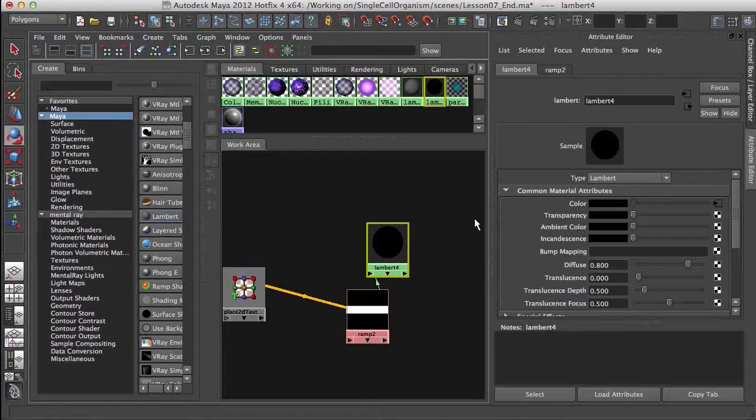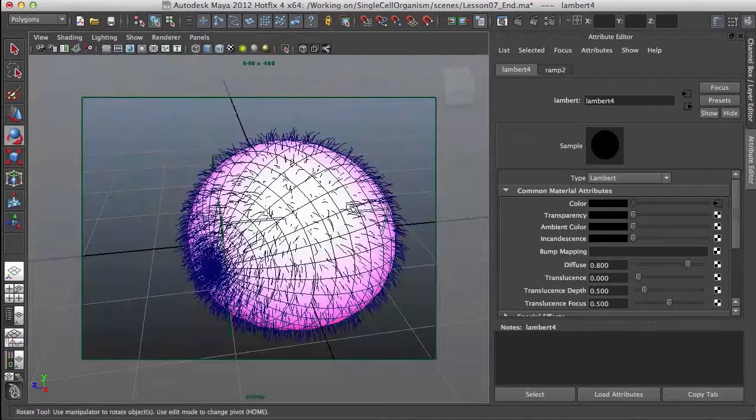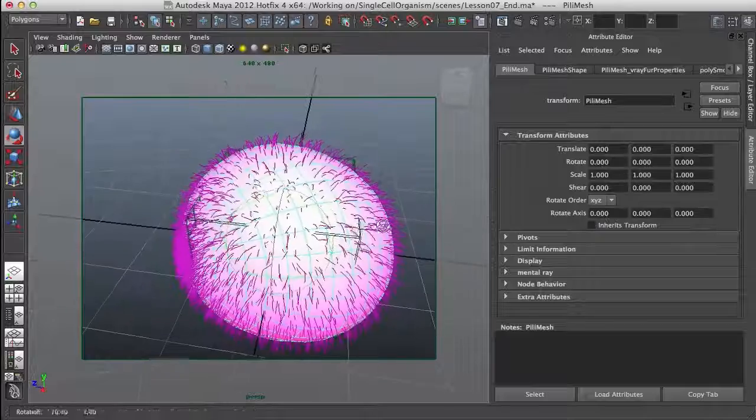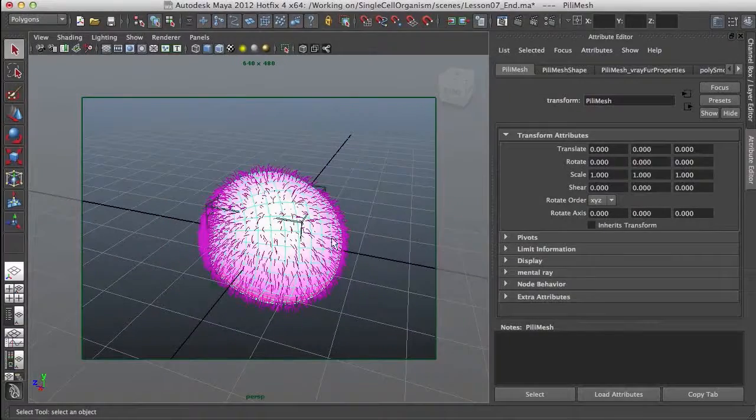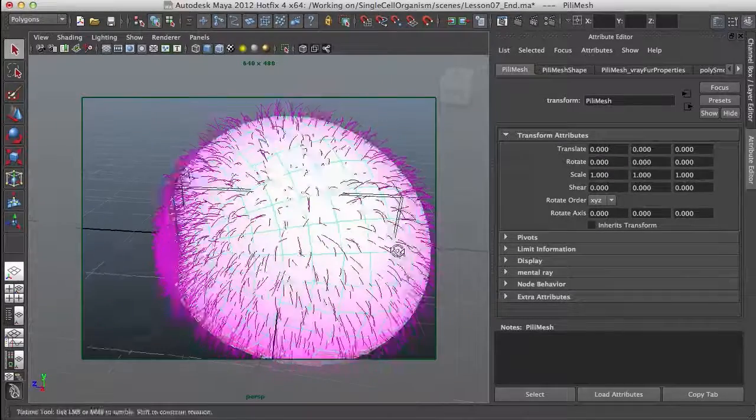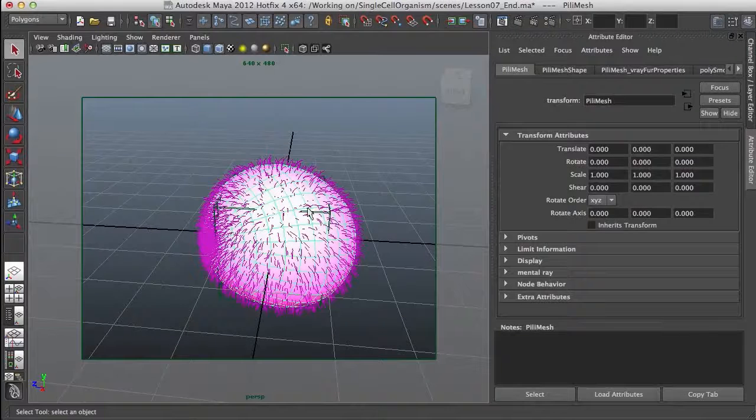All right, why am I doing this? Well, we're doing this just to visualize more easily where we want the hair to grow, where we want the hair to be visible, and where we want the hair to be invisible. So we can take out the guesswork.